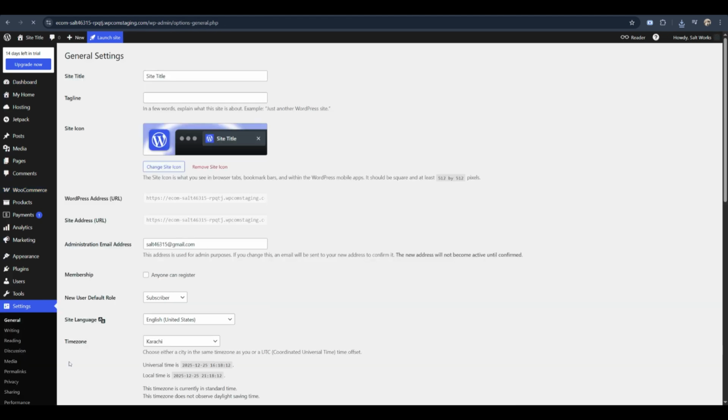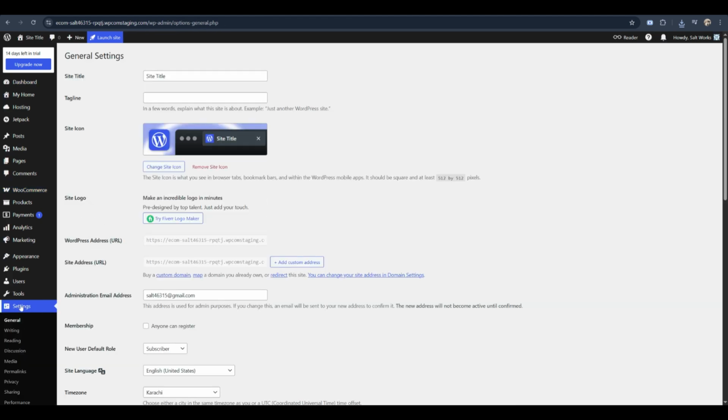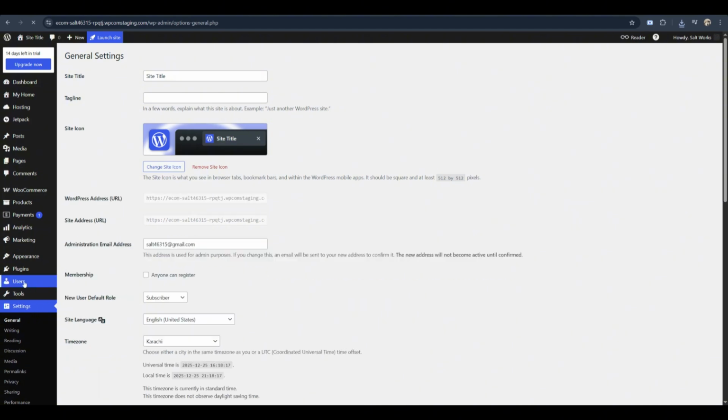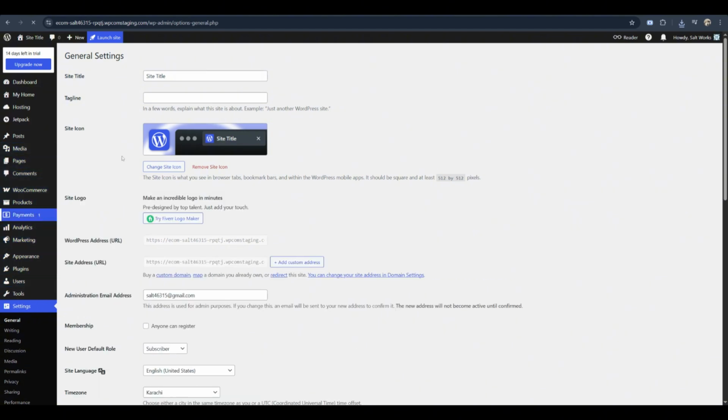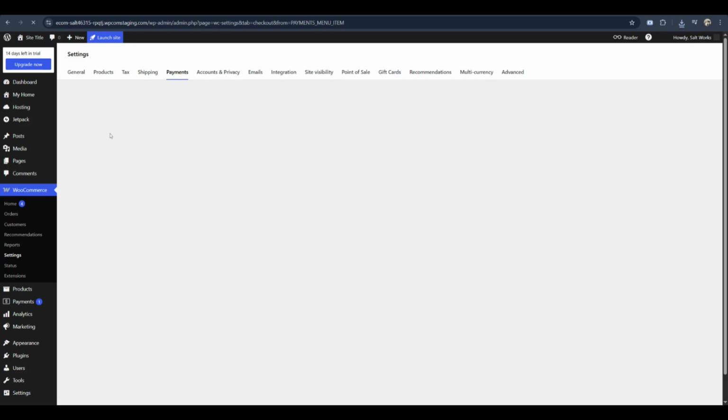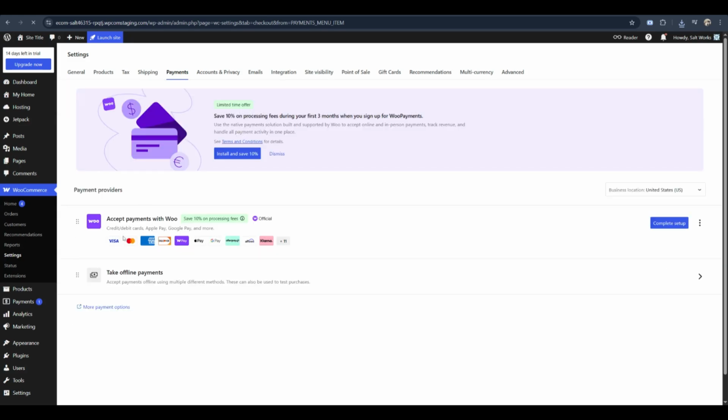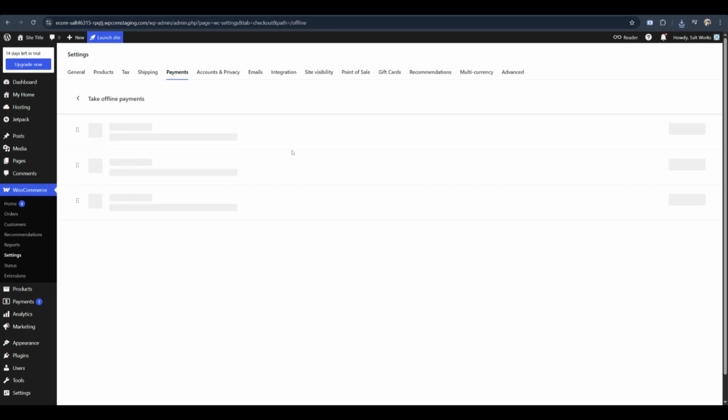Find PayPal in the list and toggle the switch to enable it. Then, click Manage. On the Setup page, click the Connect with PayPal button. A pop-up will open. Log into your PayPal business account and grant WooCommerce permission. This automatically connects your account and configures the settings.